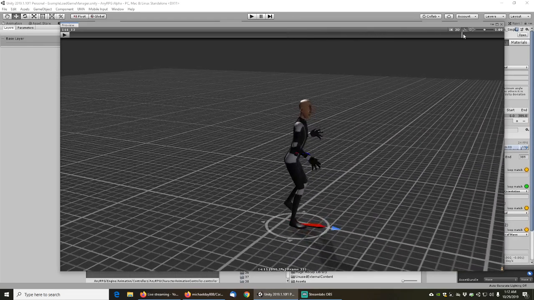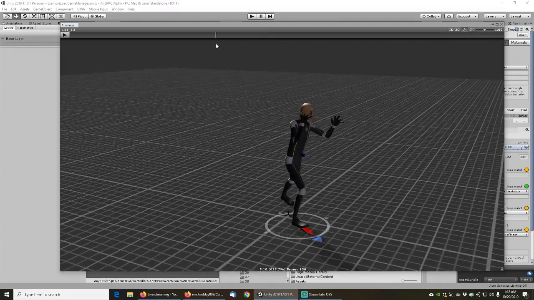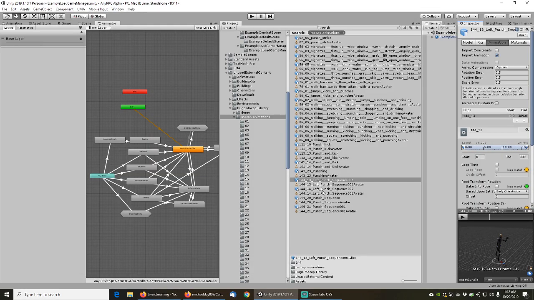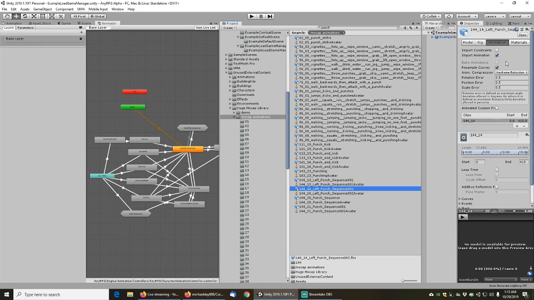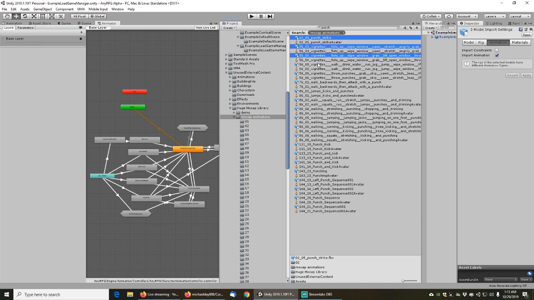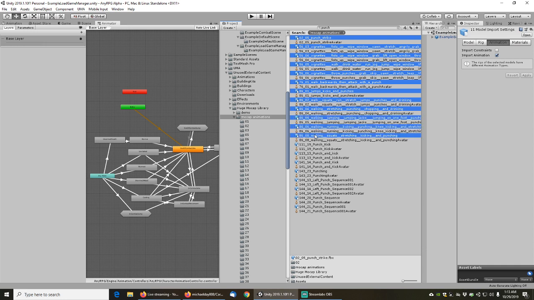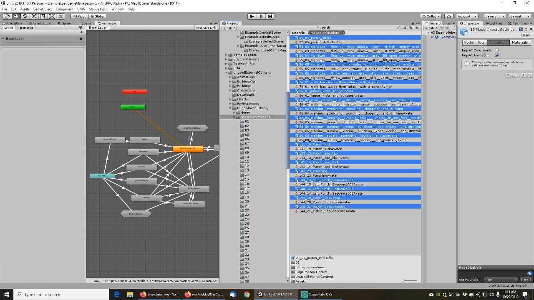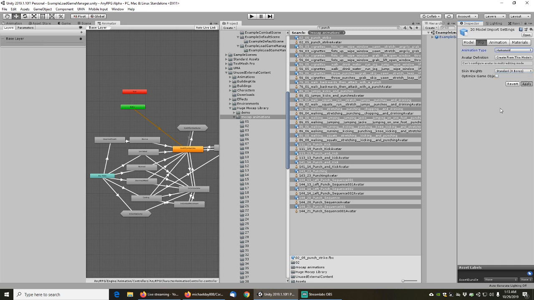But yeah, let's just keep looking here. We have this left punch sequence 2. Actually, you know what I'm going to do? I'm going to take all of these guys and set them just to humanoid rigs all in advance. And then that way we can just look at them a lot quicker without having to do that manually on each one.